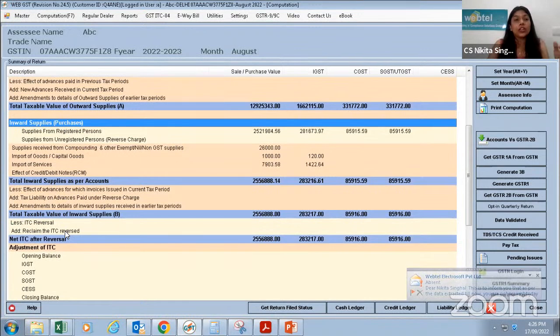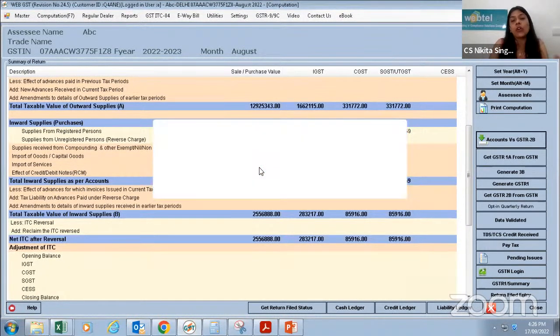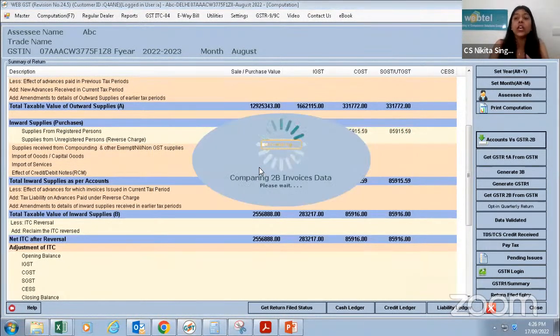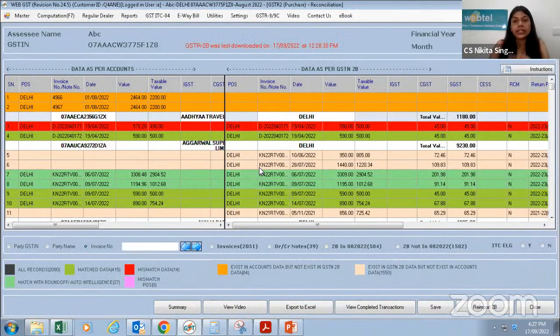So now talking about purchases, one thing is that from the August month we are generally taking all the actions on the basis of GSTR 2B, because we have to report all the data on the basis of GSTR 2B. So we have to open our accounts versus GSTR 2B form given on the right hand side.